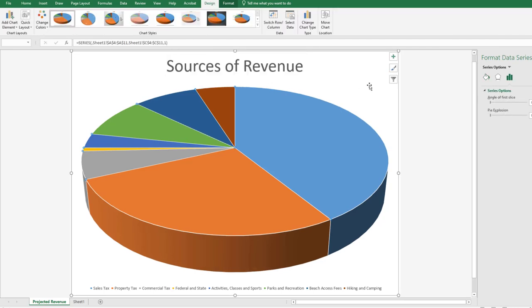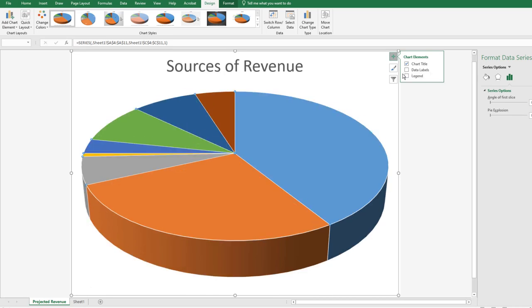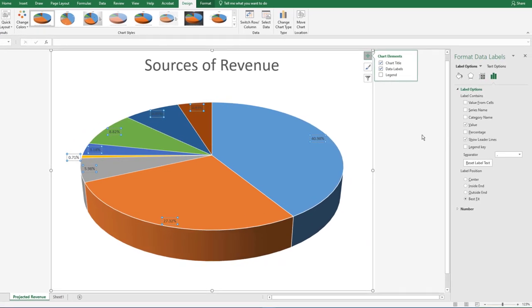Using Chart Elements, deselect the Legend checkbox. Chart Elements is a plus button to the right of the chart. Display the Format Data Labels pane. This is on the Chart Tools Design tab, Chart Layout group. Select the arrow next to Add Chart Element and choose Data Labels, and then More Data Labels Options. Under Label Options, ensure the only checkboxes checked are Category Name, Value, and Show Leader Lines. Under Label Position, select Best Fit. Click the X to close out the Format Data Labels pane.